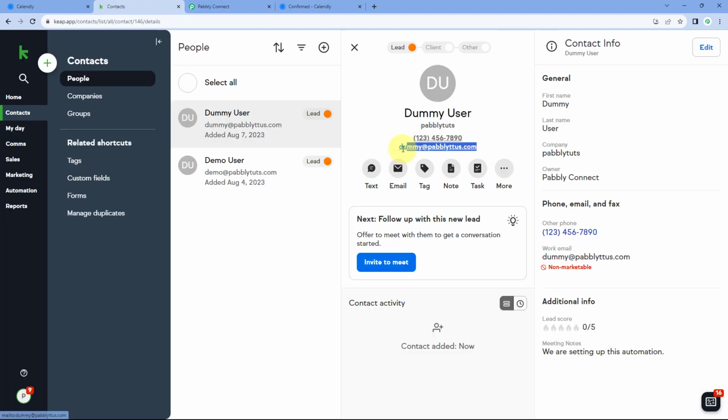You can see the same name, same email address, same mobile number, and in custom fields, we have added some additional details, that was meeting notes. So here you can see the same meeting note which we have entered while making the booking. So in this new contact which we have created in Keap, we have added the custom data as well which we were receiving from our Calendly booking page.